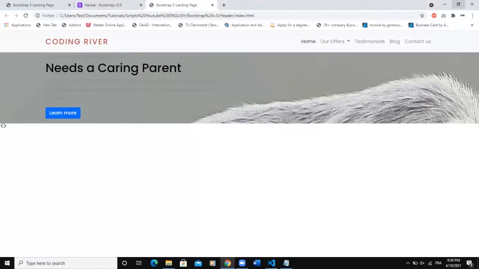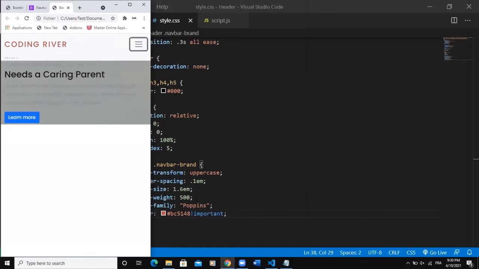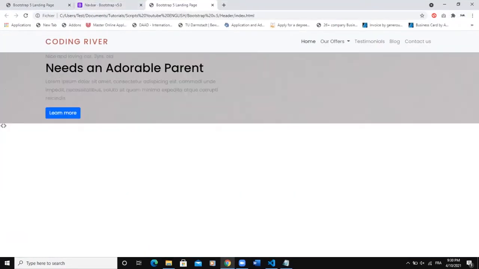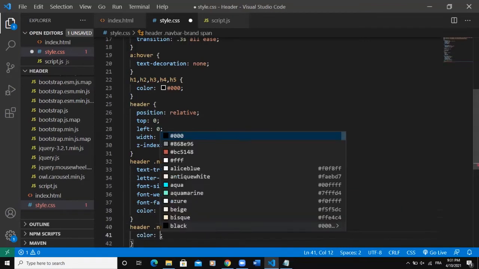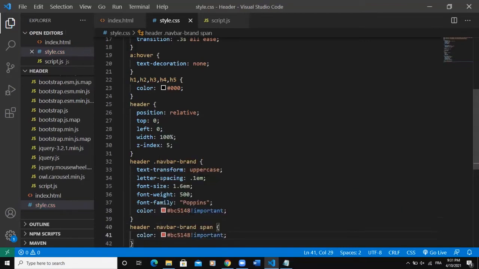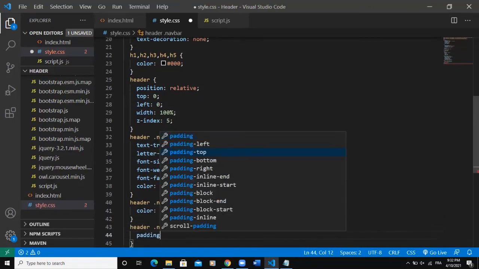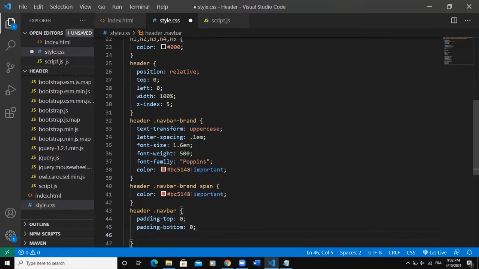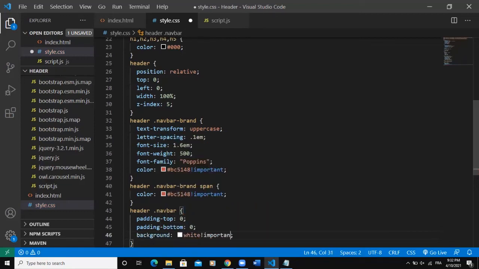So you can also notice that my navbar is responsive, all right? So if I reduce, you can see now I'm having the toggler, and down here, that's what I'm having. Okay, so I can also say header, navbar brand, span, that will be color and important, and save. I can also say header navbar, and I will start by saying that the padding top is 0, padding bottom is also 0, but the background will be white, and I'll say that it's important.